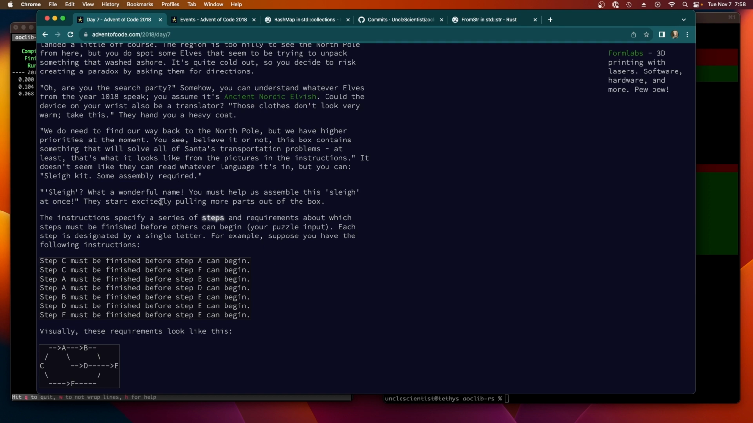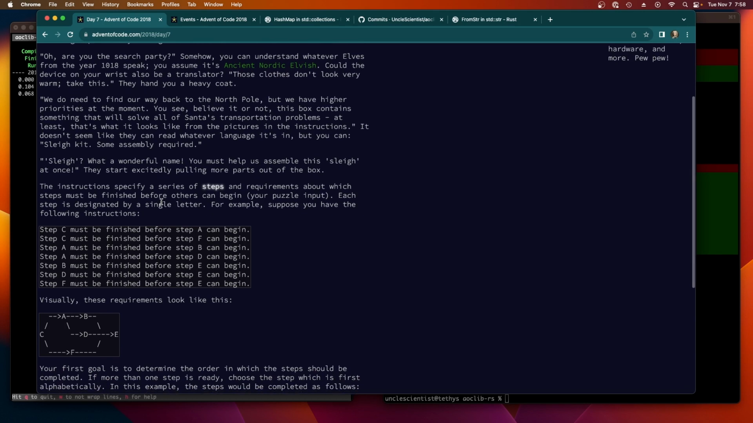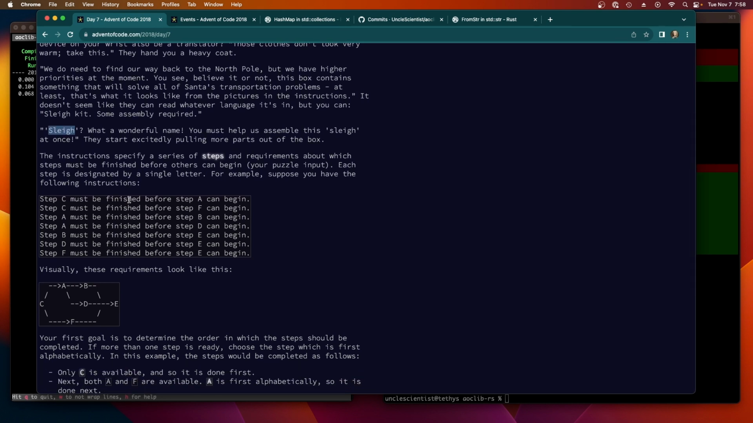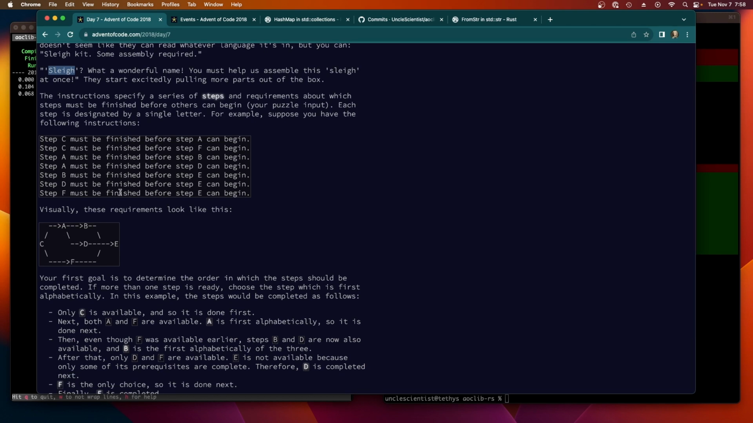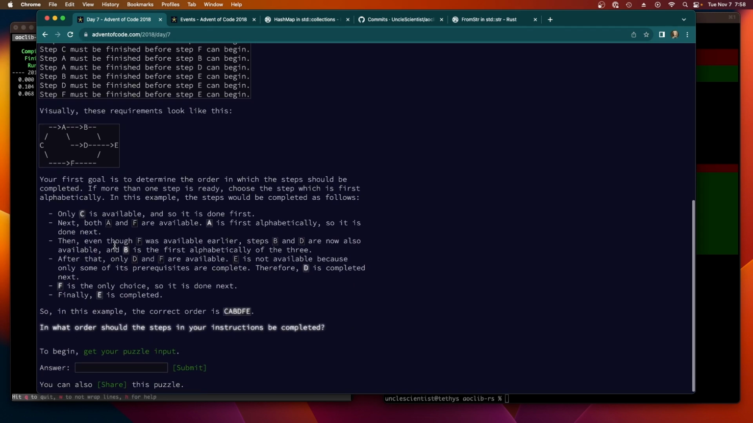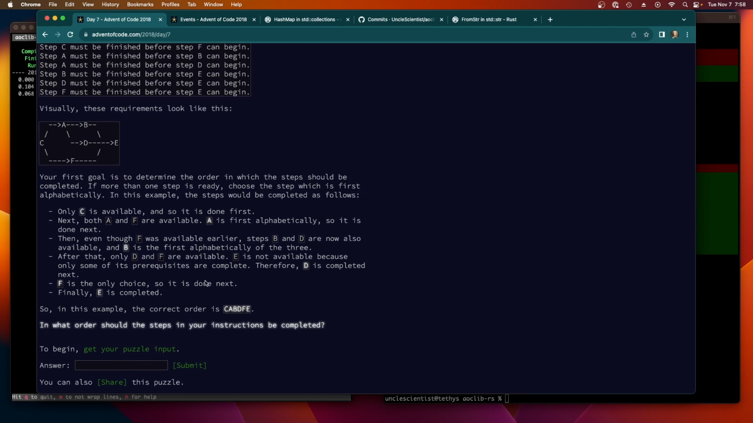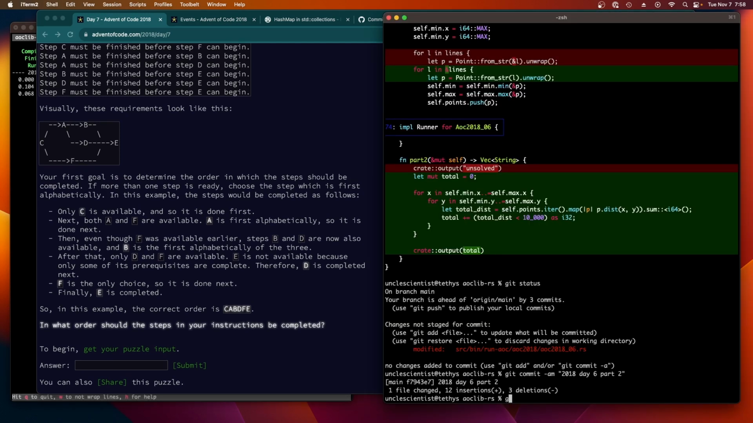All right, so what are we doing here? We're trying to build a sleigh. And then we have instructions that tell us this. Oh, okay. So we have a graph, basically, that we need to solve. All right. Let's get our input.